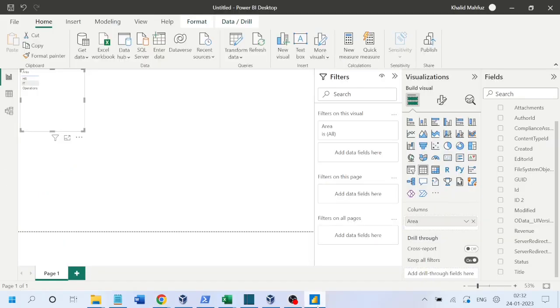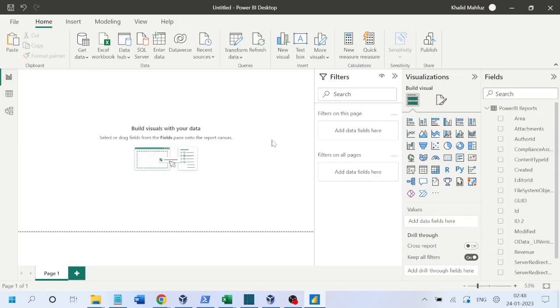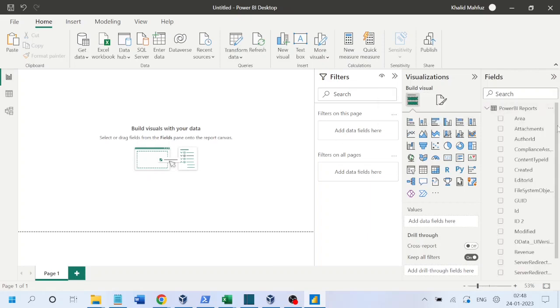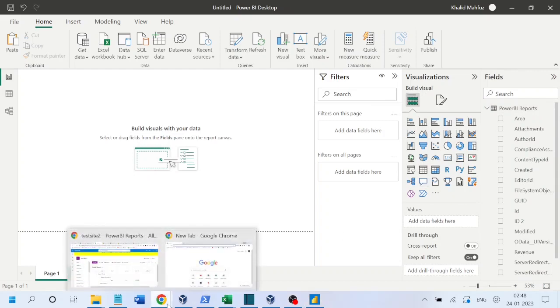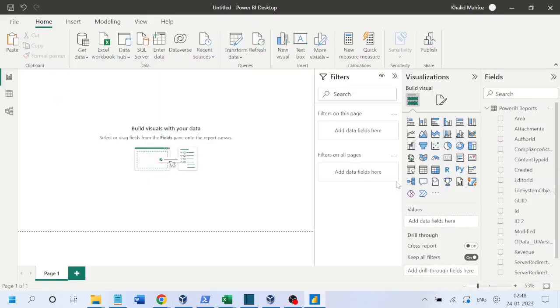So, area, let's select status. We made the connection and our list is shown here. The fields, we can see the fields here. The fields from the list, right, are department, area, revenue, status. So we will be able to work with these fields, the choice fields, right?